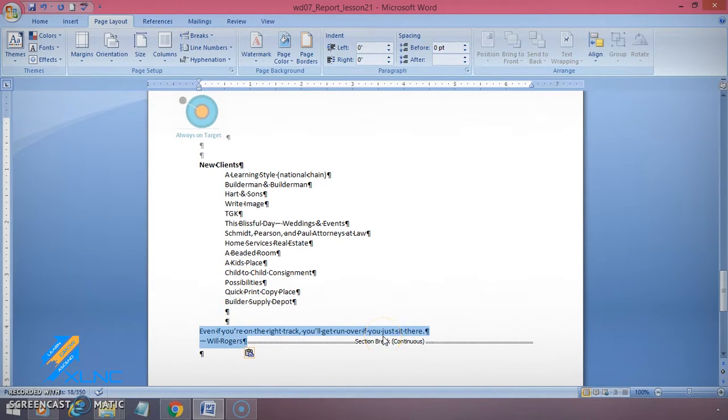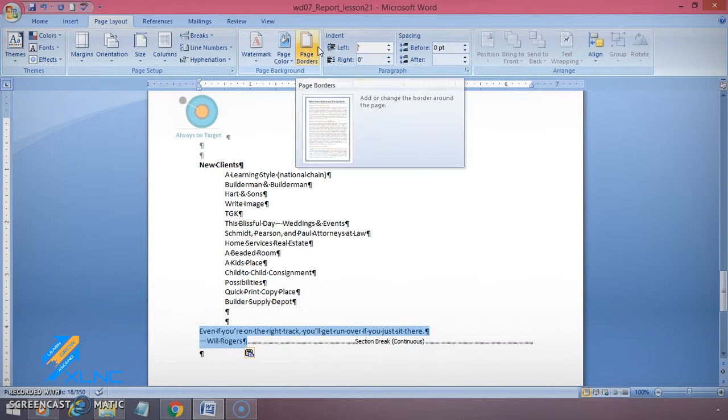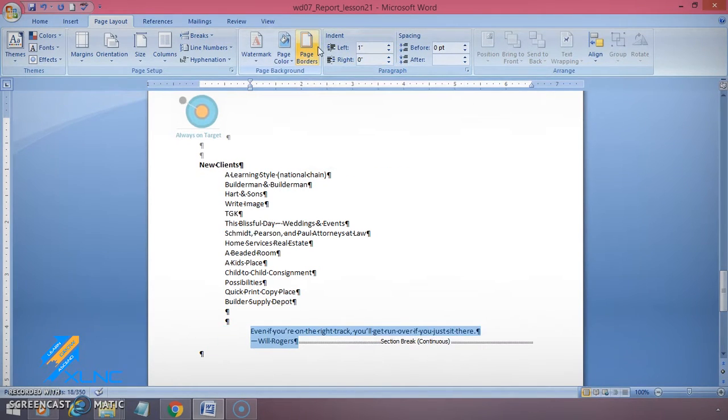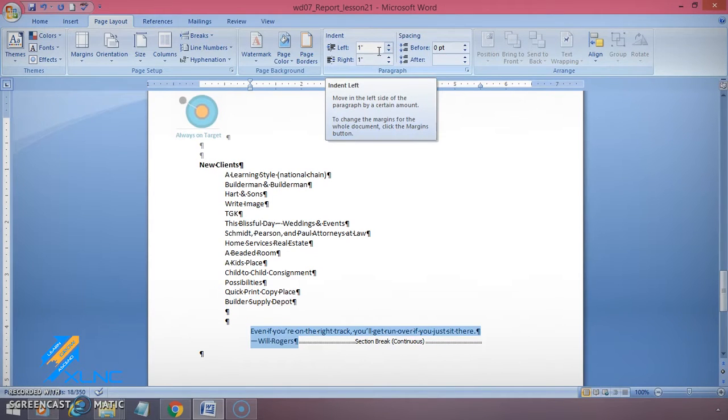Okay, I want to indent it from both sides to draw attention to it. So I can enter a number in the field, or I can use the arrows to select the number that I want to indent it to. That looks pretty good. Now it's double indented.